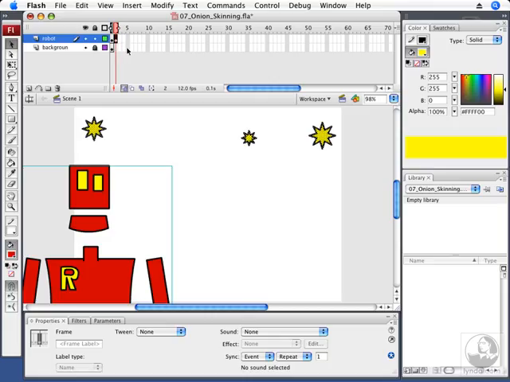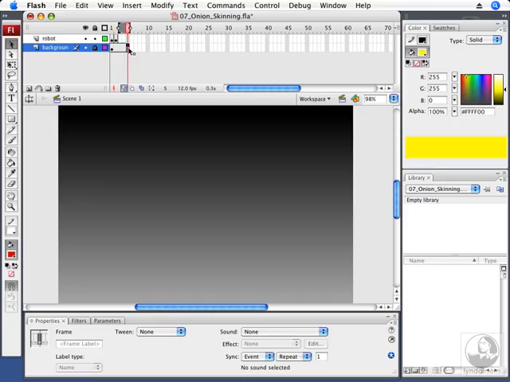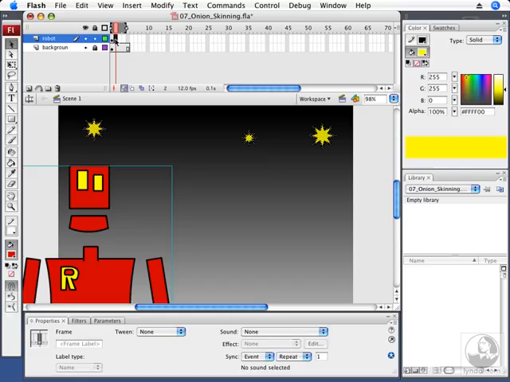So I'm going to click frame 5 of the background layer, and then press the keyboard shortcut F5 on my keyboard to insert a regular frame. And that extends the timeline to frame 5 for the background layer. Let's return to frame 2 of the robot layer, and we'll create our animation.